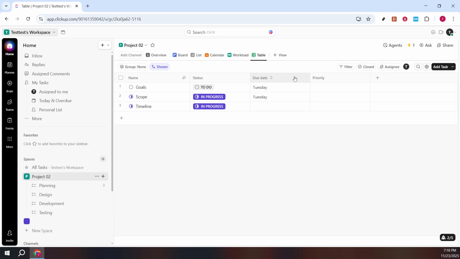Now, look at your task list in the table. Each row represents a task, and each cell is an attribute you can edit inline. Click directly into a cell to change the status, assign the task, or set due dates. Use Tab to move across cells quickly and Enter to jump to the next row, just like you would in a sheet. This is where ClickUp truly starts to feel like a spreadsheet with superpowers.